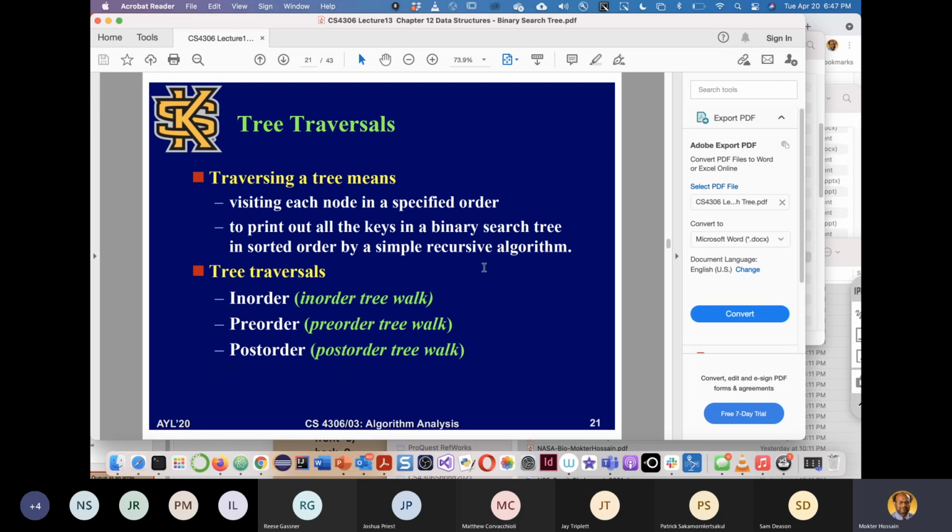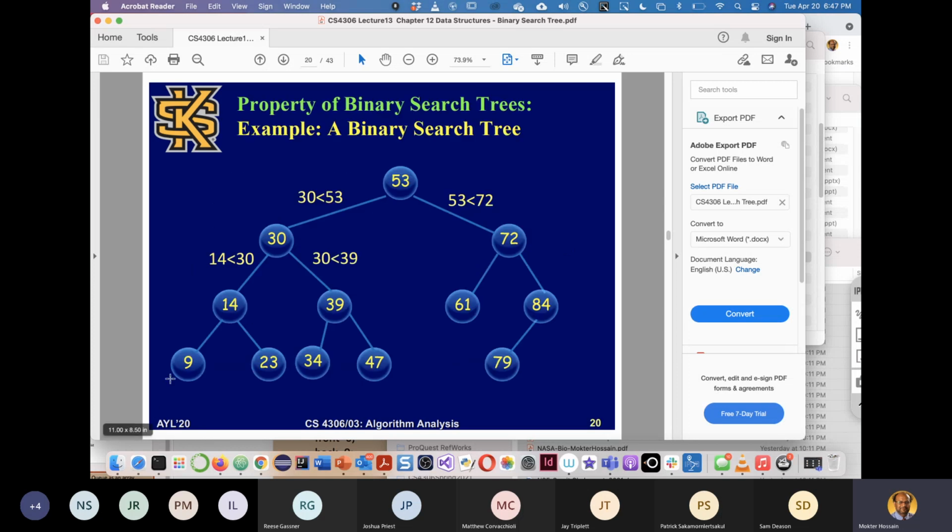Post-order means the root goes later, all the way at the end. So here it is left, right, root. The root will be post, all the way at the end. So 9, 23, 40. Then one side is gone. Okay, then here 34, 47, 39. Then 30. So this branch is done.